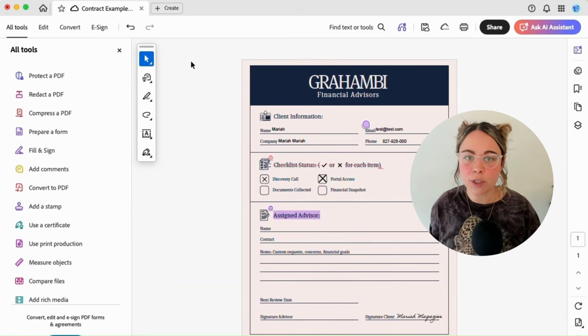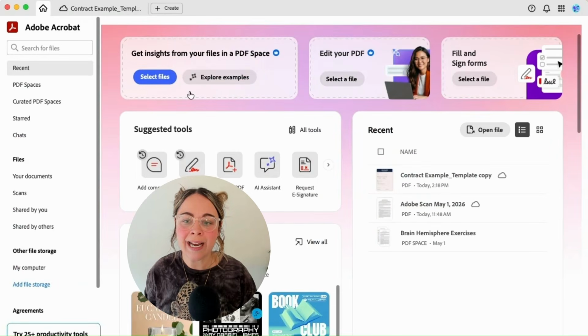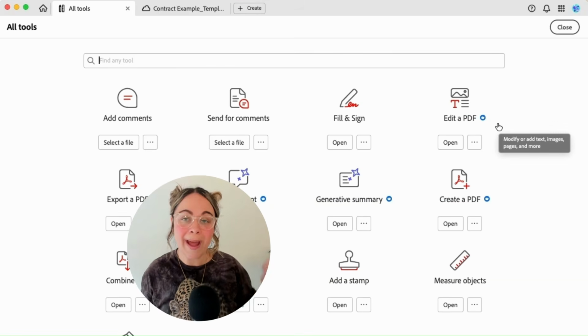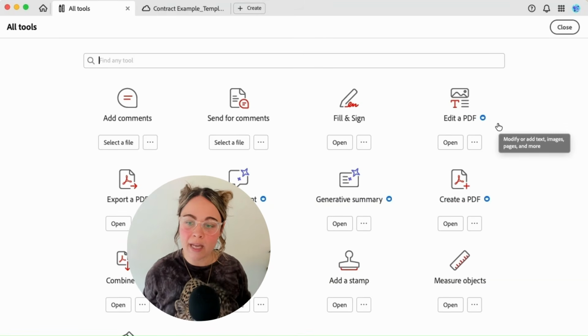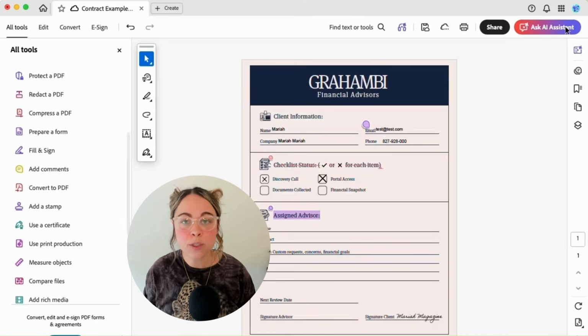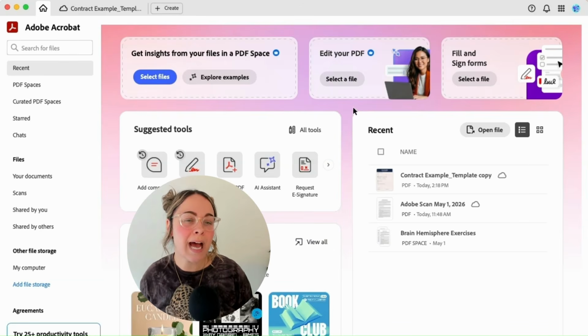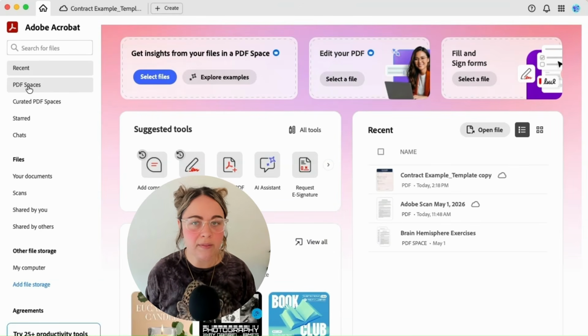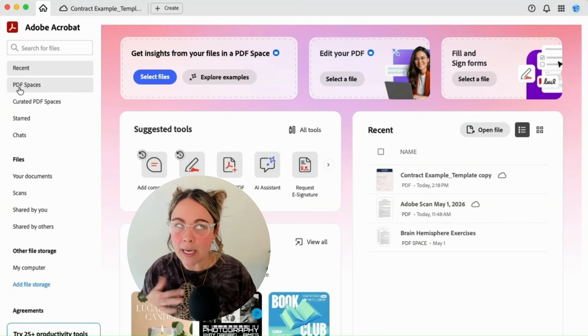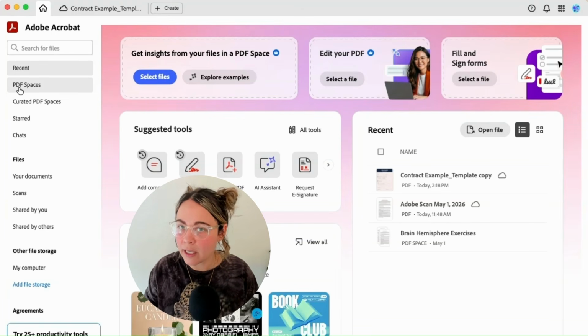On this free version, as you can probably tell, you're not able to actually edit the PDF. So add text or images or more pages, or add the pages, rearrange the pages, all of that. You would have to upgrade. And you also don't get the option to really play around with PDF spaces, which is a paid Adobe Acrobat Studio feature that I'm becoming obsessed with. I'm probably going to create another video on that.